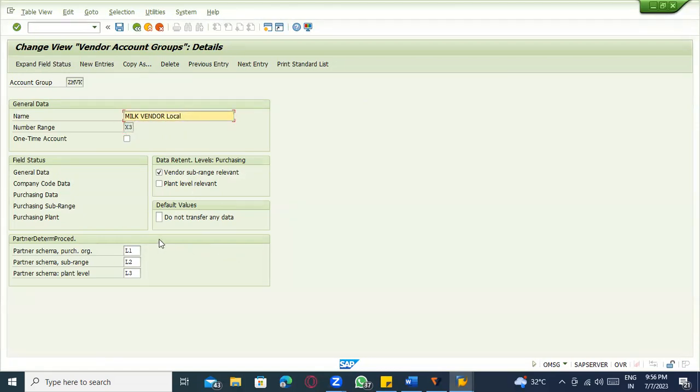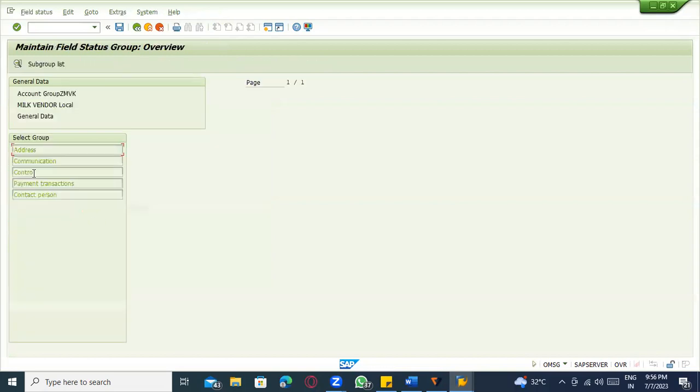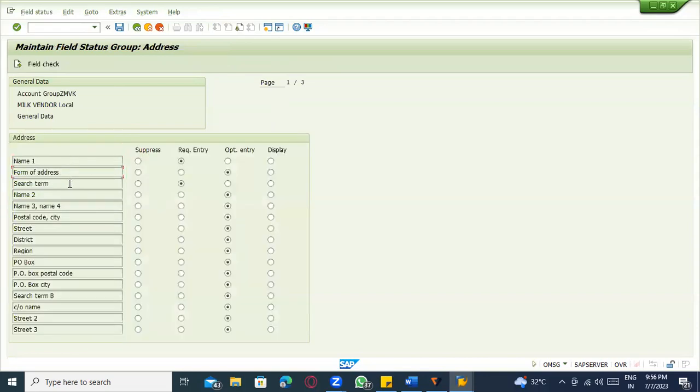Okay. Now coming to the field selection control. You can see here the field select status. There is general data, company code data, purchasing organization data, and purchasing plant data, which we discussed, right? So different levels of data are there. You can select this one and this one. Then you can see name one, form of address, search term and so on. Based on the suppress, required, optional and display settings selected here, the vendor master record will be controlled.